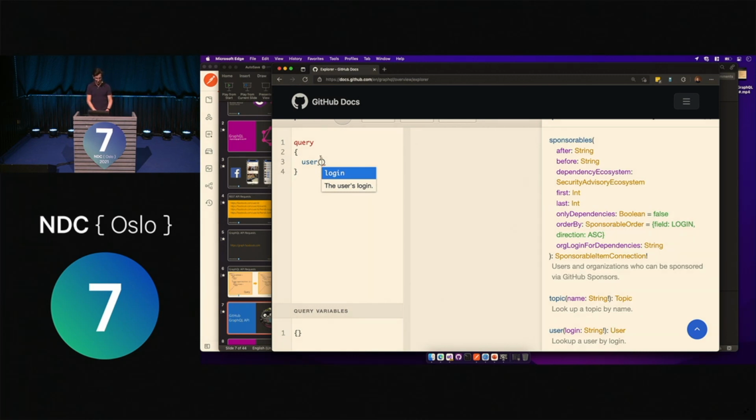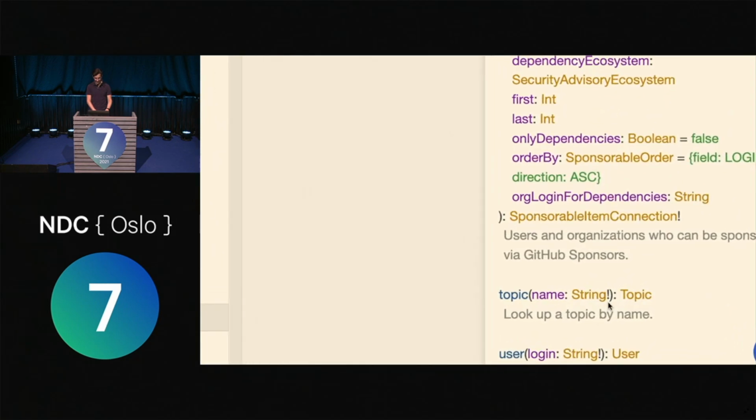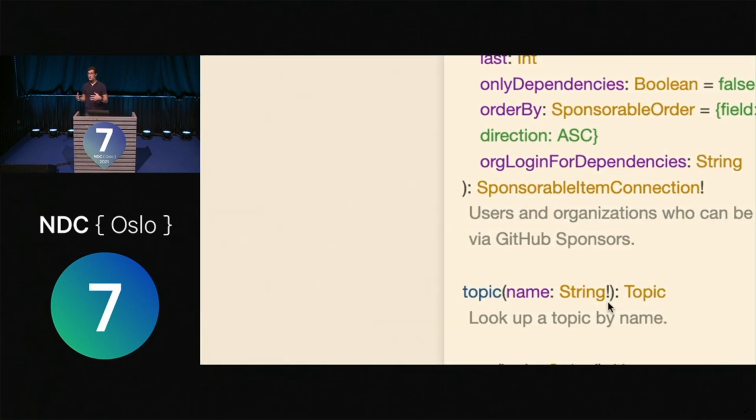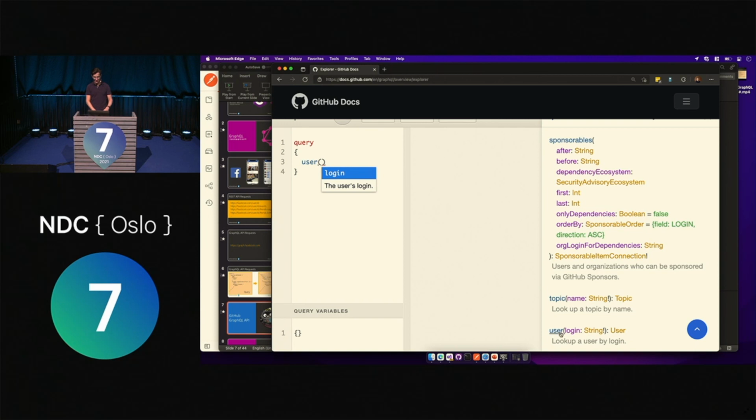Now, in the GraphQL spec, there's a couple base types, and you're probably already familiar with things like datetime, string, int, bool. Those are all the base types in GraphQL, and everything builds off of that. But what might look a little funny is this exclamation point. The exclamation point means that it is not nullable. So what this is telling me here is that for my user login, I have to pass in a string. I can't just ignore that and put in null.